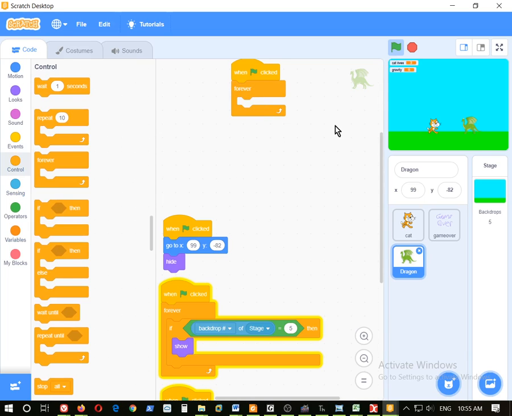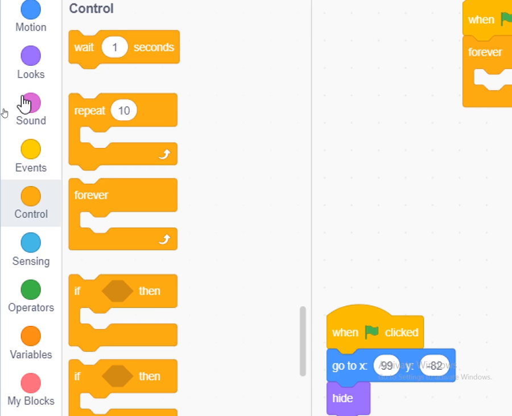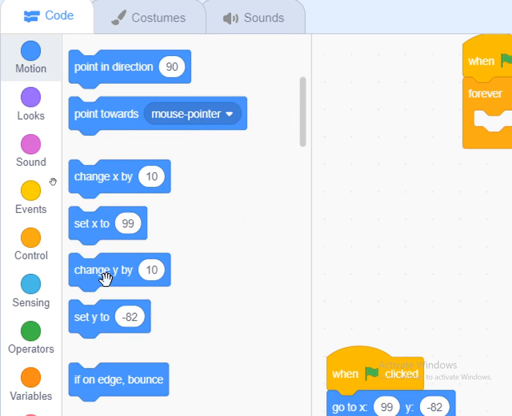Now, I'm guessing I know what most of you guys did. Most of you guys probably did something like this. Let me show you. You probably went ahead and went to change X by 10. Oh, no, Y, sorry. Change Y by 10. Of course, we're going to need that.